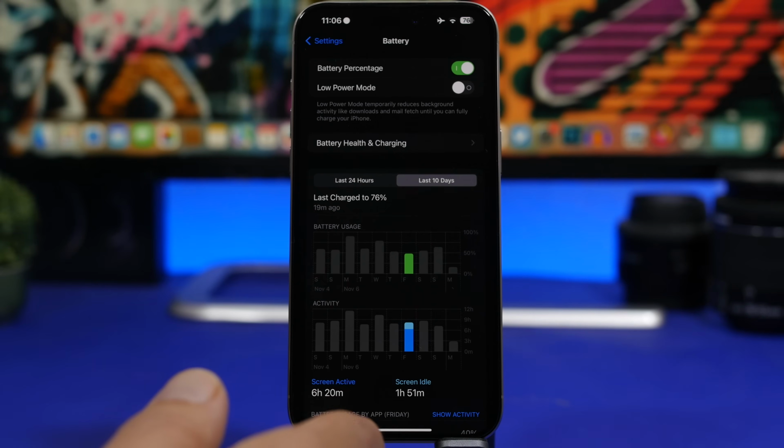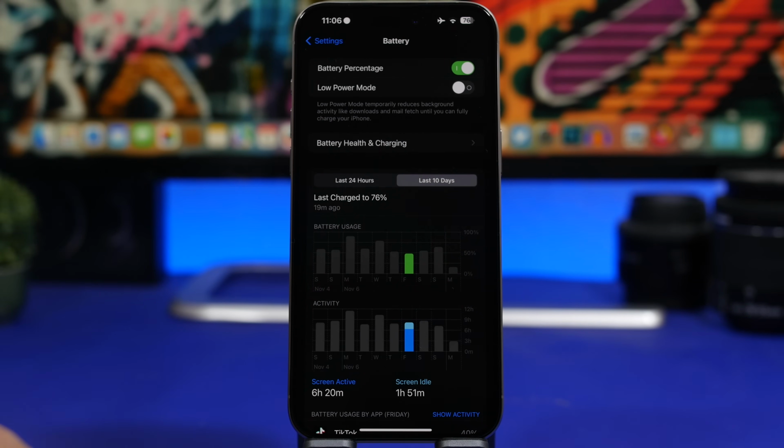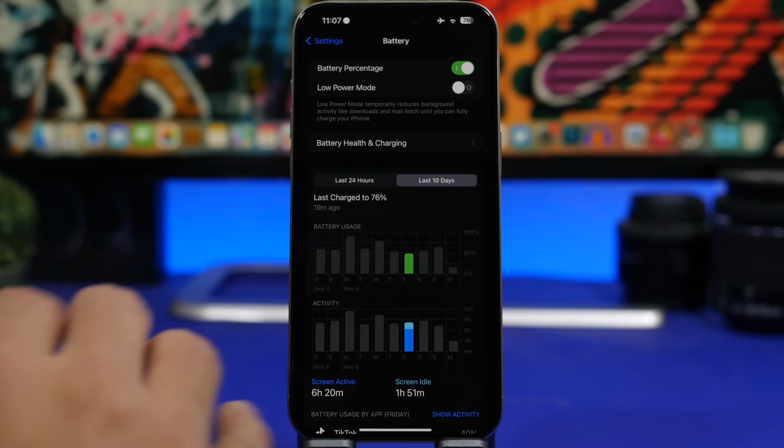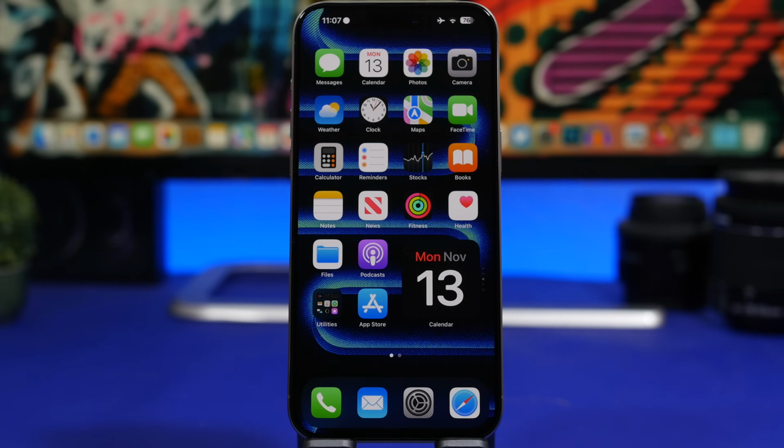The battery life on iOS 17.2 seems to be better than 17.1. It has improved quite a bit. So if you're worrying about battery life, this update will actually be quite good.